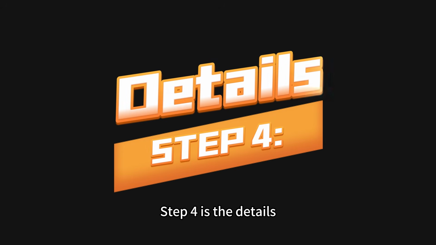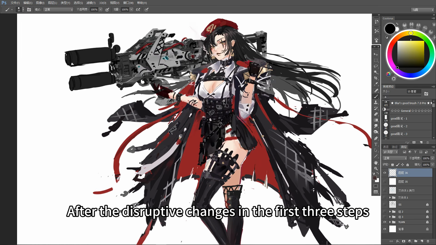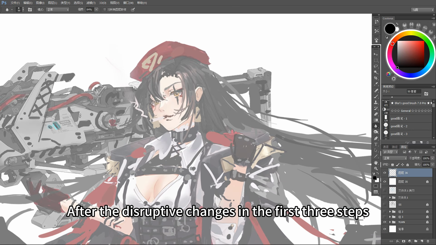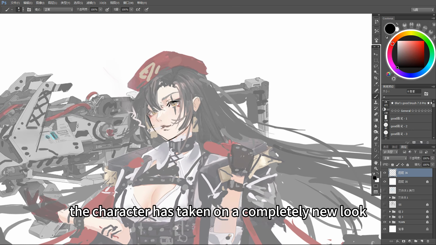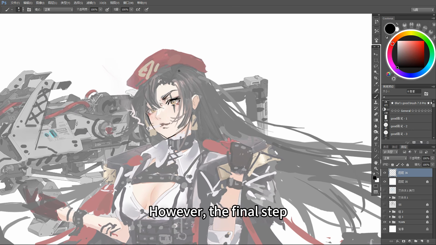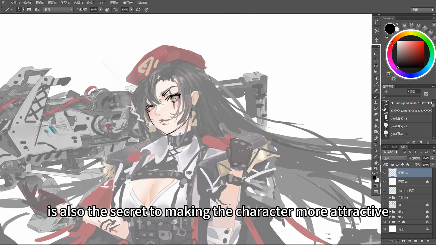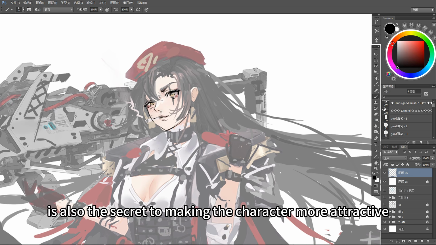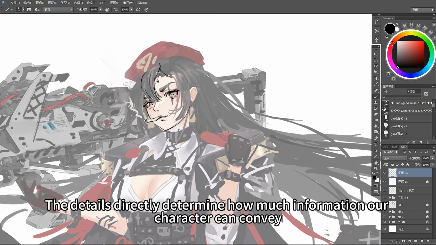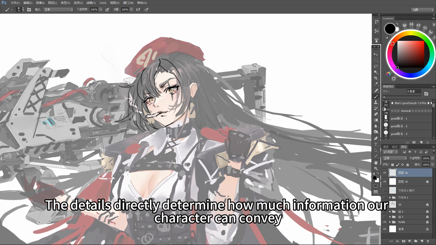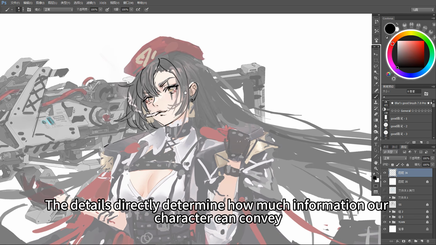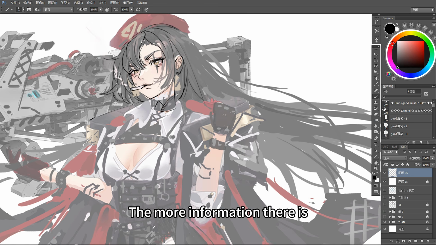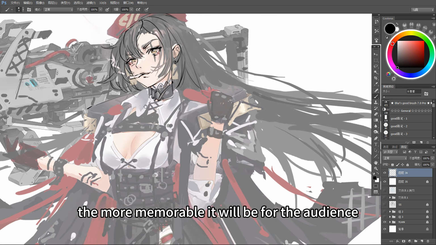Step 4 is the details. After the disruptive changes in the first 3 steps, the character has taken on a completely new look. However, the final step, the details, is also the secret to making the character more attractive. The details directly determine how much information our character can convey. The more information there is, the more memorable it will be for the audience.